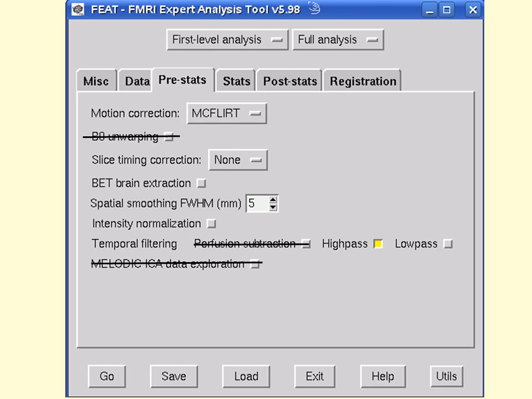Now, fusion subtraction is something you would use if you were doing arterial spin labelling functional MRI rather than echoplanar imaging functional MRI. It's a less common form of functional imaging. I won't talk about it further today.